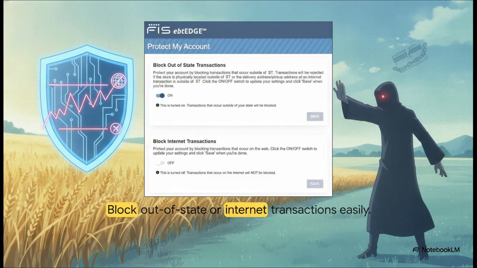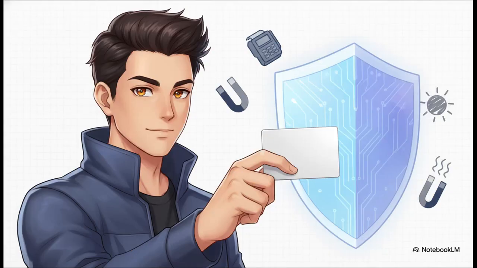Honestly, if you live in North Dakota and only ever shop at your local store, turn those blocks on. It stops thieves dead in their tracks if they somehow manage to clone your card and try to buy something across the country. Beyond those app toggles, definitely follow these best practices. First, change your PIN often. And please, don't use your birth year or 1234. Next, actually call customer service and ask them to add an extra security code. This acts like a secondary password that's required before anyone can change your PIN or cancel your card. It's a massive layer of defense.